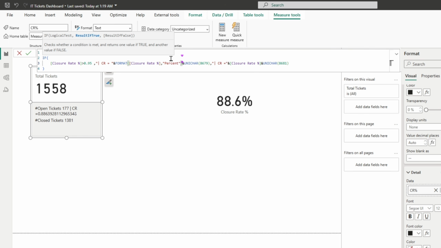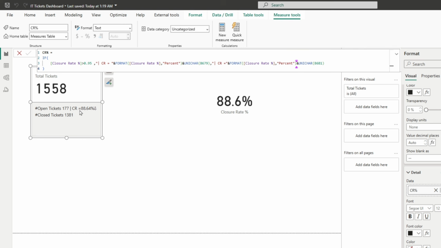And let's do the same for the value if the result is false. And let's copy this part, Ctrl C, and replace here with Ctrl V. Press enter. Now here we got a nice and clean number. And this looks much better.